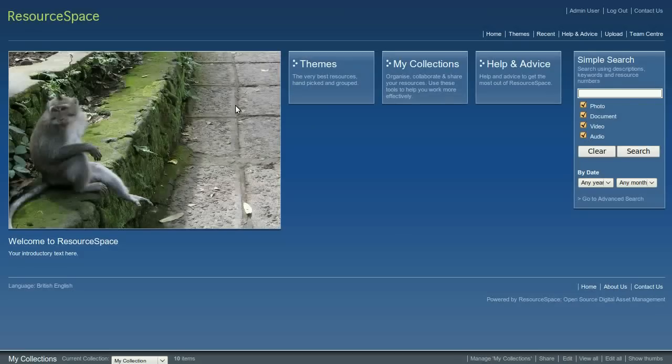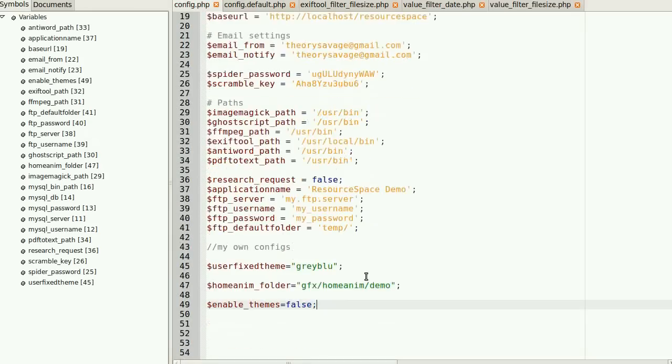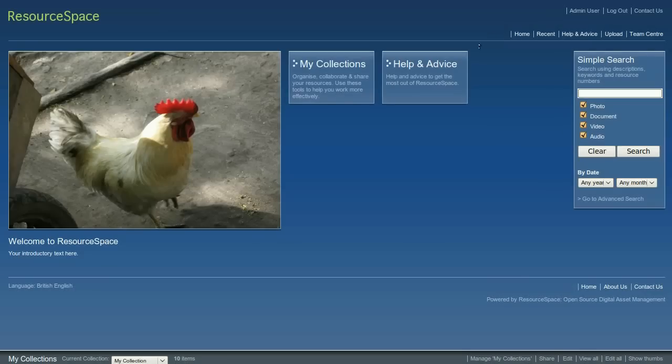I'm going to disable the themes functionality in my installation by setting enable themes equals false. Notice that the themes panel disappears as well as the link to the themes in the header.